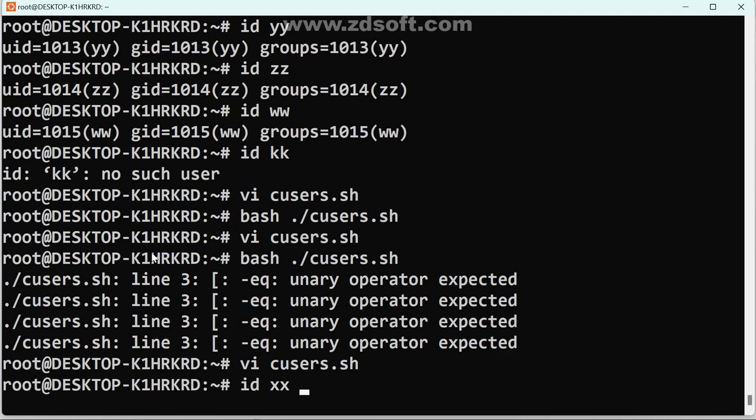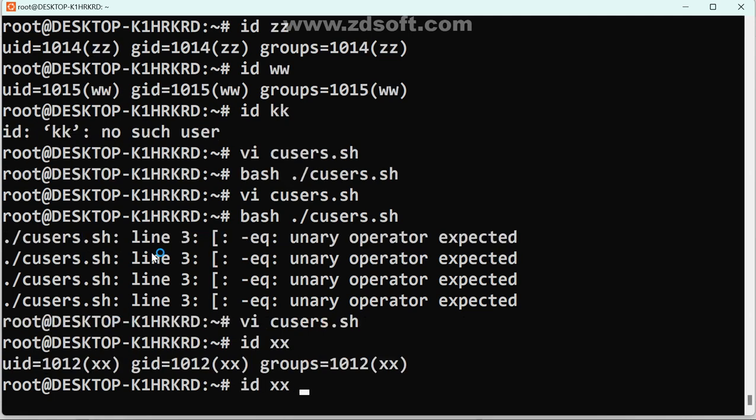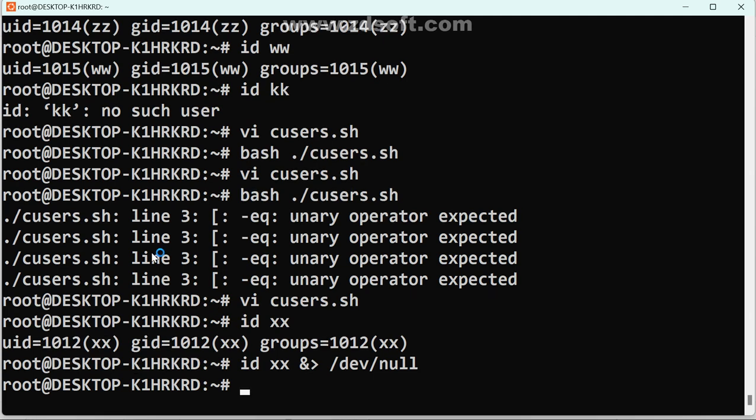What is the thing I have written? The ID of XX first. Getting it right? This is XX. Dollar sign, greater than, where they have null. Null. What happened? There you go.